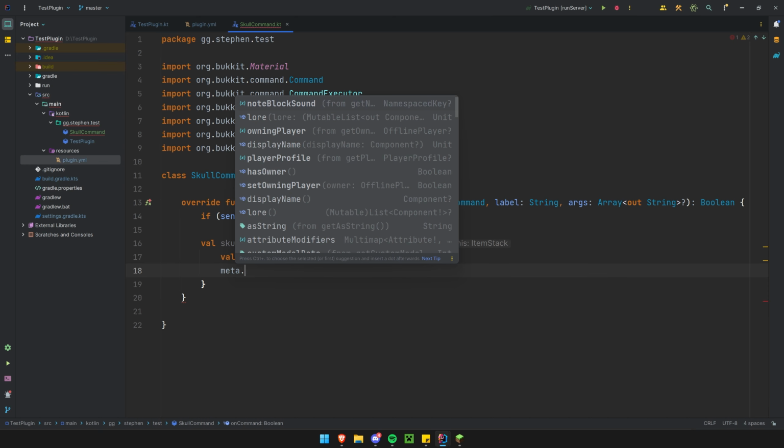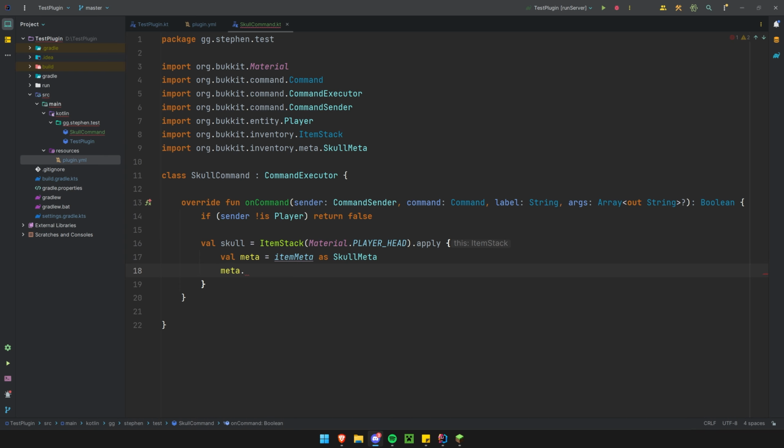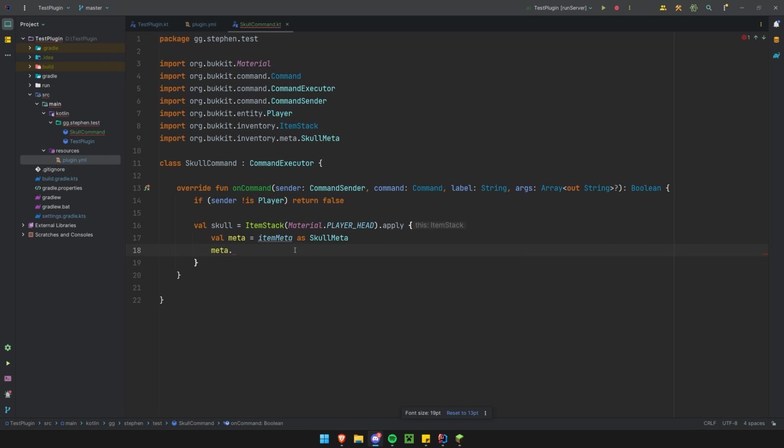We can set the player profile. So we're going to use both of those functions to decide how we can set the actual texture that the skull uses. So what we'll do is we'll create two skulls, and we'll start with the owning player, and we'll copy and paste this code. So we'll start with the owning player.